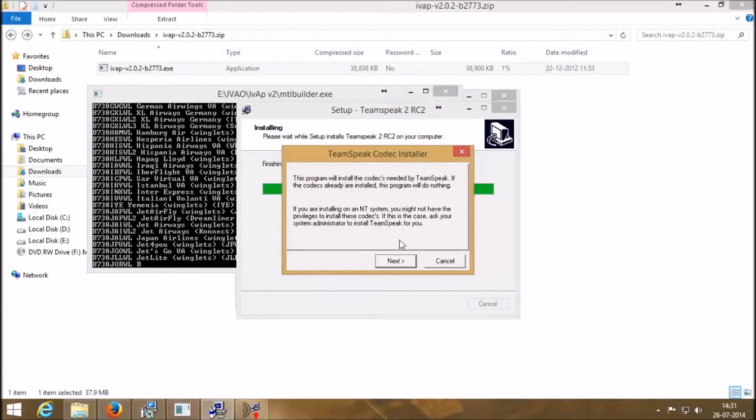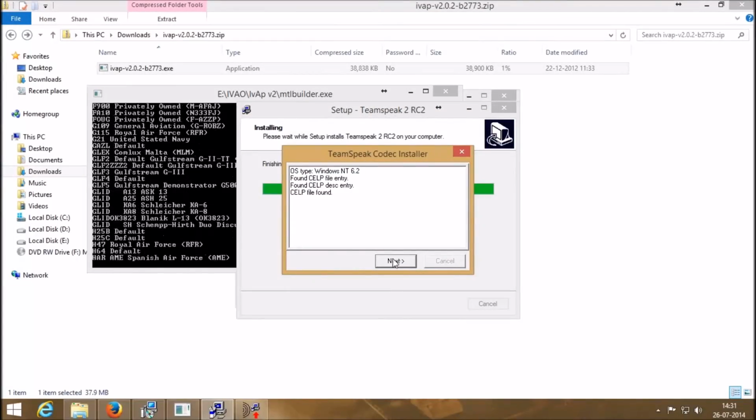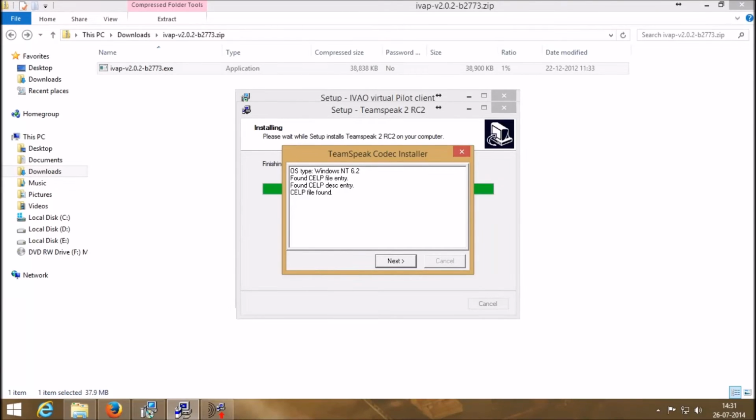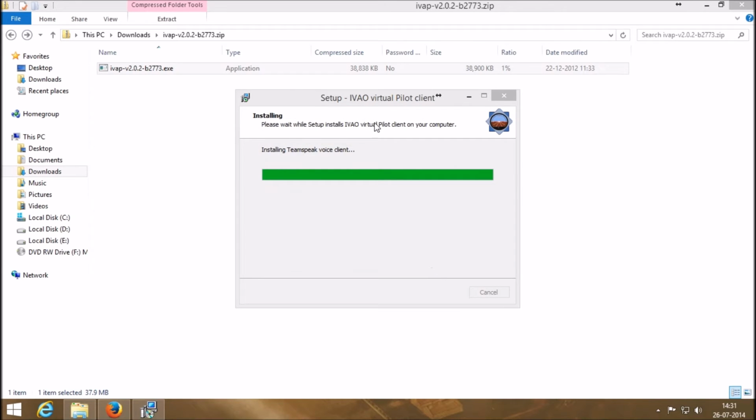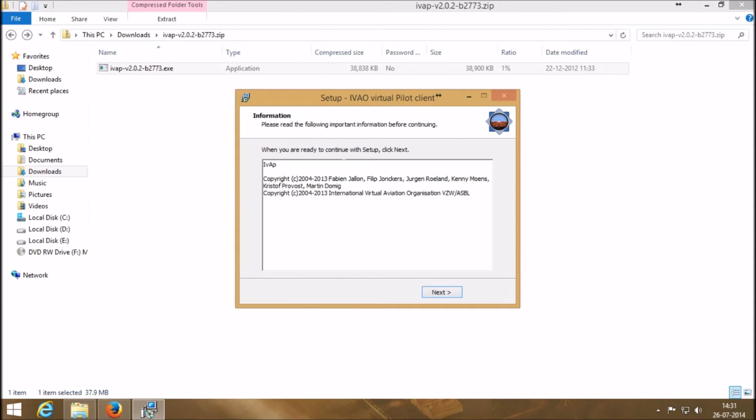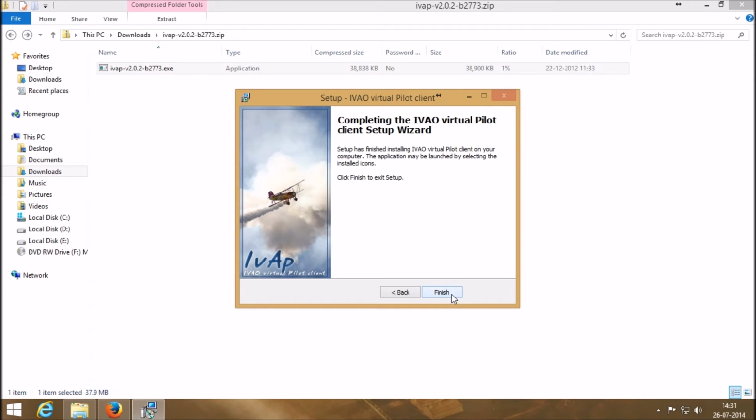Now this is a Teamspeak setup. I'll click on next. Since I already have Teamspeak installed, it is not installing anything new. I'll click on next, finish. So here it is. The setup is complete. IVAP has been installed. I'll click on finish.